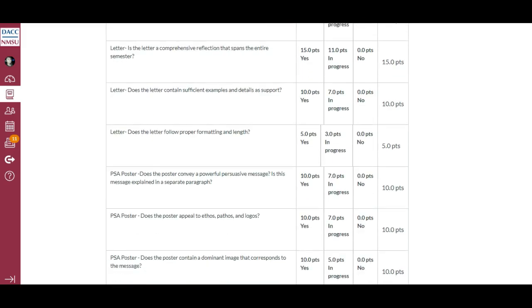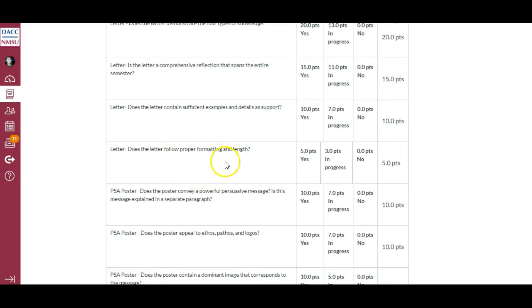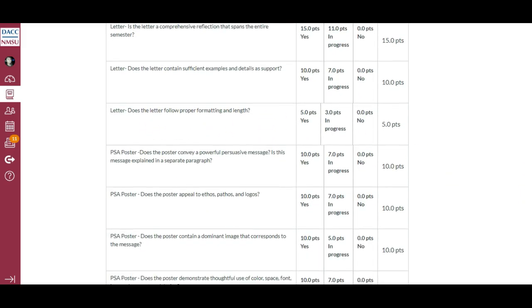And that's why I write down here, does the letter follow proper formatting and length? And of course, I will post more information in the module so you can just go ahead and look at it to see the proper formatting for a letter and things like that.